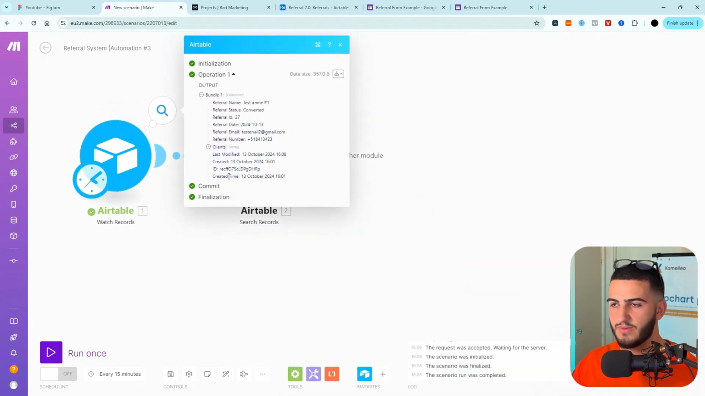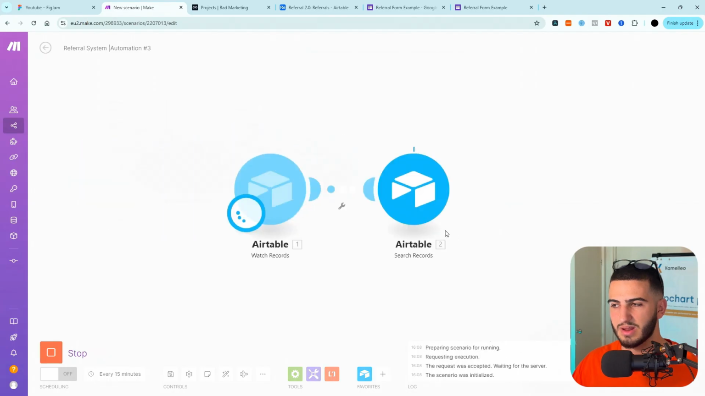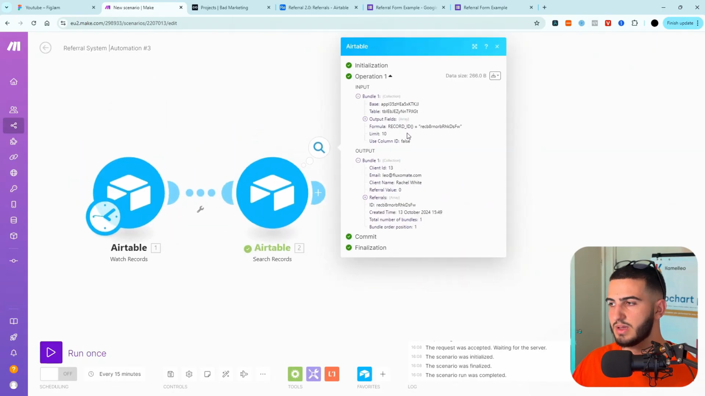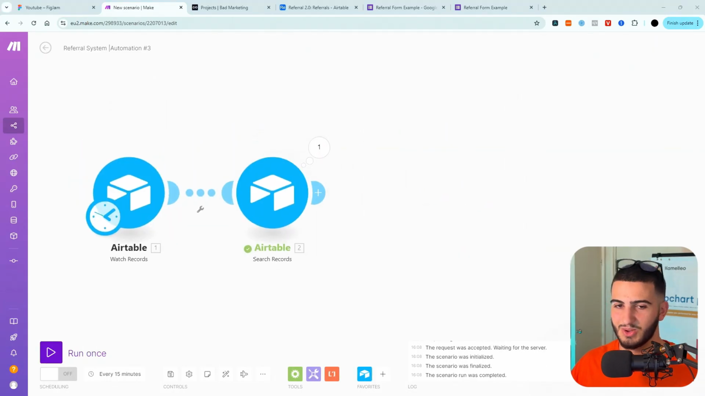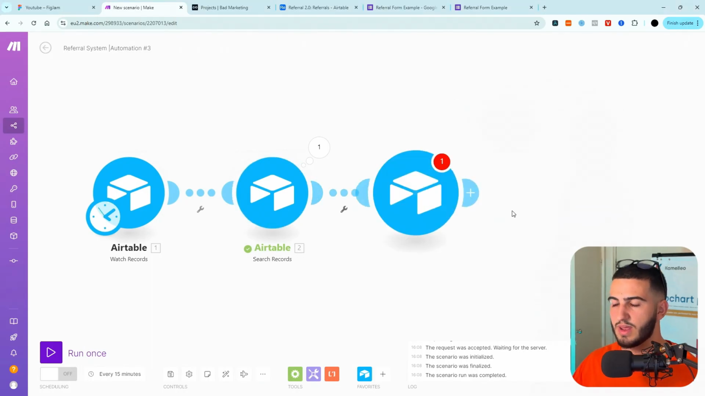So now, if I copy this client ID just to give you an example of what we're going to be searching, when this specific module runs, it's going to be searching for that client so we can get that information of the different ID, which as you can see, we get right here. Now, the reason we're doing this is because now we can create a reward for that client. So I'm going to go back to Airtable and create a reward.